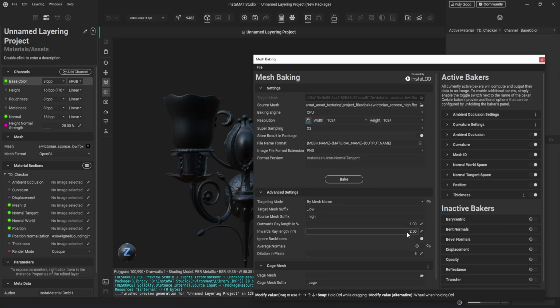So we're gonna leave it at default for now. Ignore back faces, I just leave it on. Probably if you have an open geometry, or if you're baking to a plane, a trim sheet or something, you can turn this off. Just go and see if you have any baking errors from an open mesh. Average normals, I usually leave these two on because it tends to give you proper smooth results.